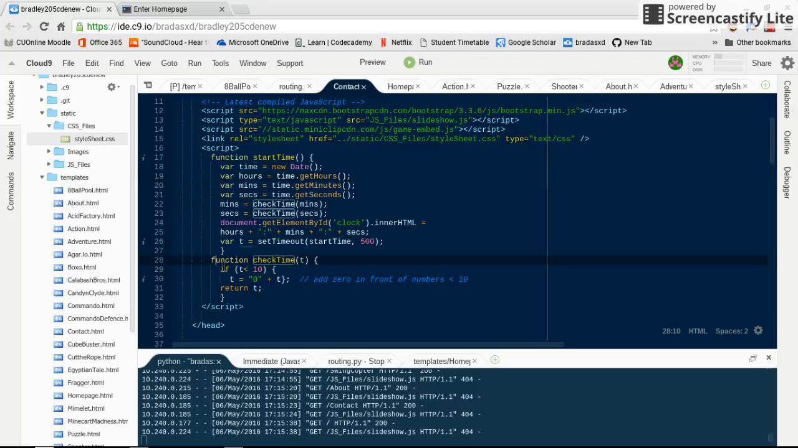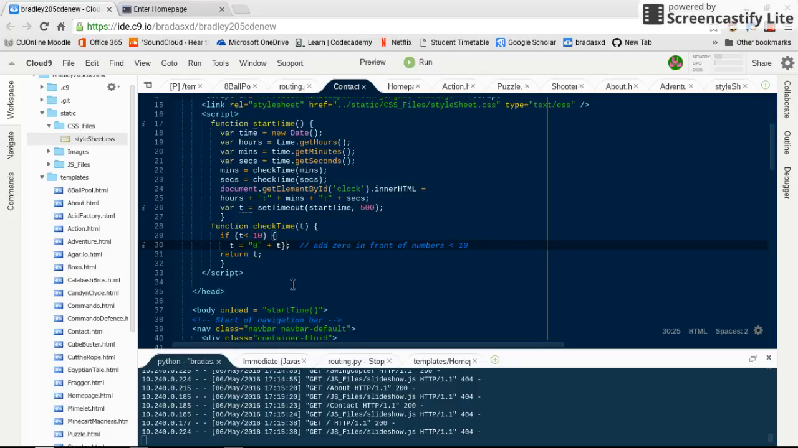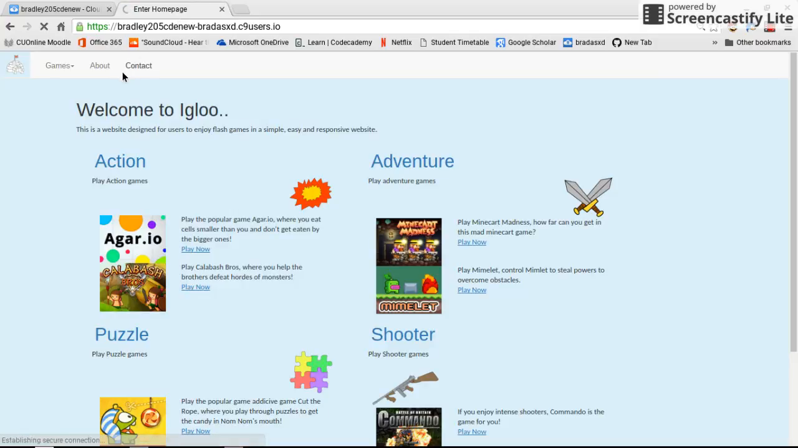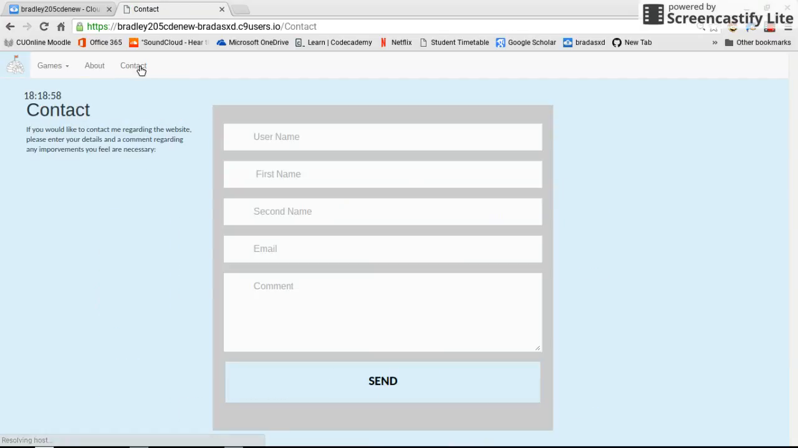I then made a smaller function which will give any number below 10 a 0 added onto it to add to the consistency of the layout of the clock. And then I called it on the body, which is here. There you go. Yeah, there's the timer.